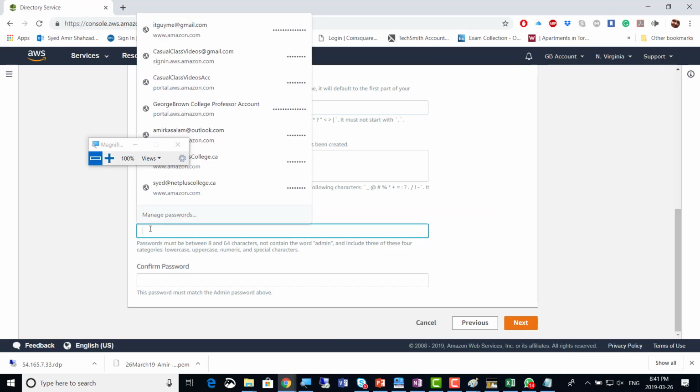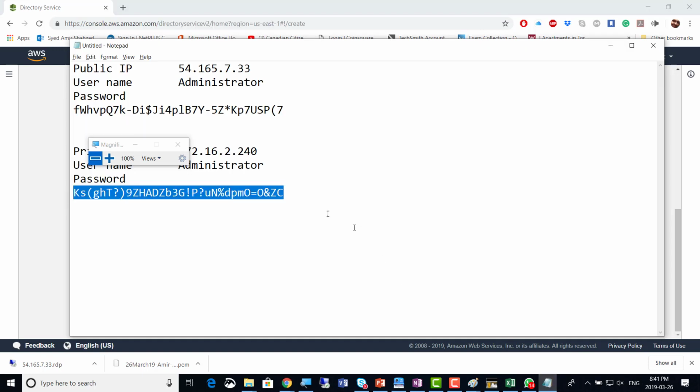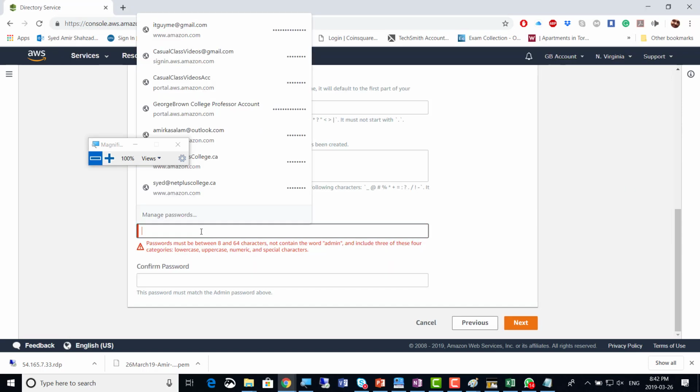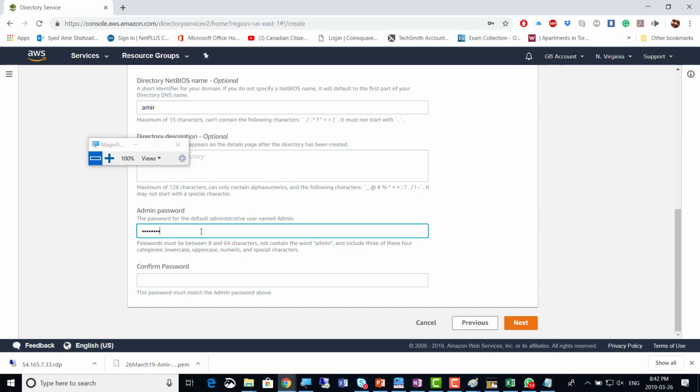Obviously, go for a complicated password. I'm just using this one: small abc, capital ABC, shift 1 to 3, and simple 1 to 3. It normally accepts that. Otherwise, if it doesn't accept that, use small xyz, capital XYZ, shift 1 to 3, and simple 1 to 3. You can use any one of those. So let's use the password here: small abc, capital ABC, shift 1 to 3, simple 1 to 3, and confirm password the same. Well, I think it accepts that.